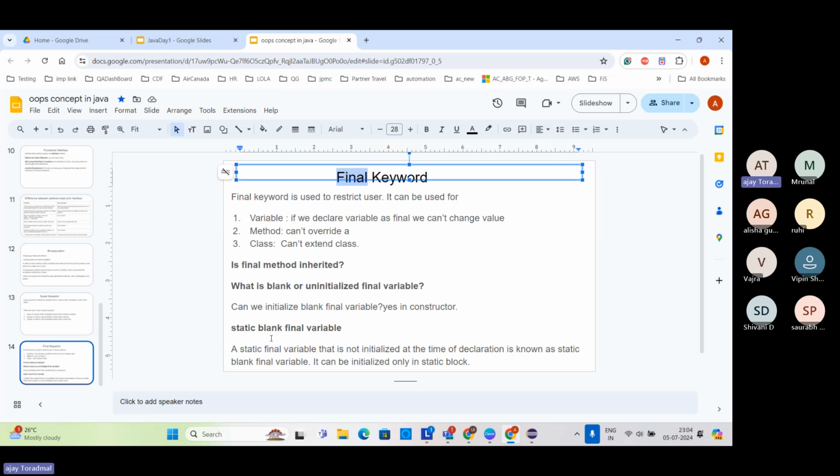A question might be asked: is a final method inherited? What is the answer? Is it possible to inherit a final method? Yes, sir, because the class is not final, so we can inherit the method. Don't confuse inheritance and overriding, though both are different things. Overriding means the parent has one method and a similar method is available in the child class. This is called override.